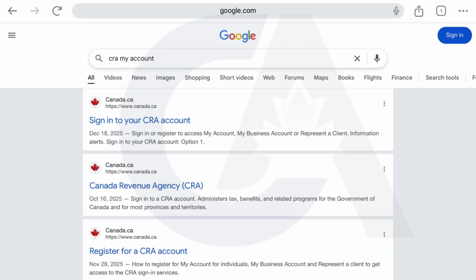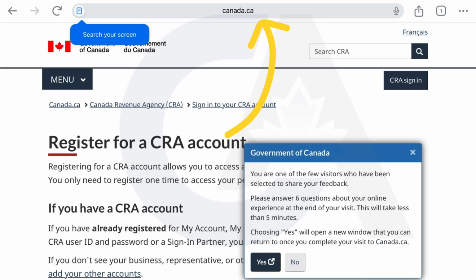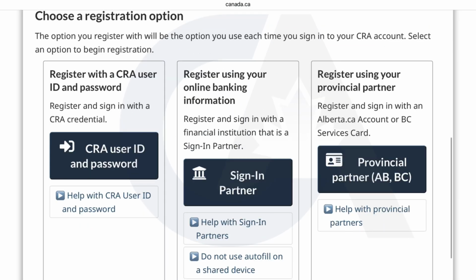In the search bar, type CRA My Account. Select the official Government of Canada website. Make sure the website address ends with canada.ca. Here you can choose how to register.